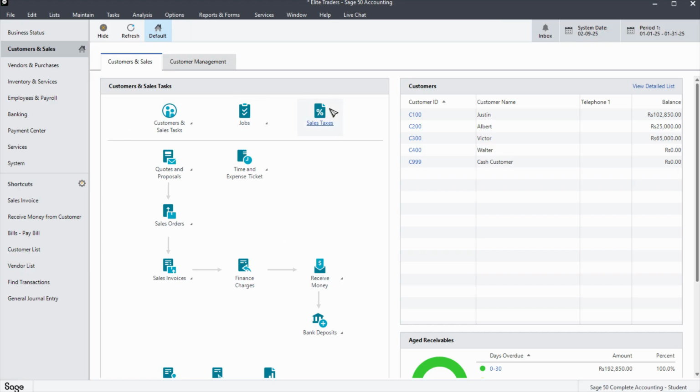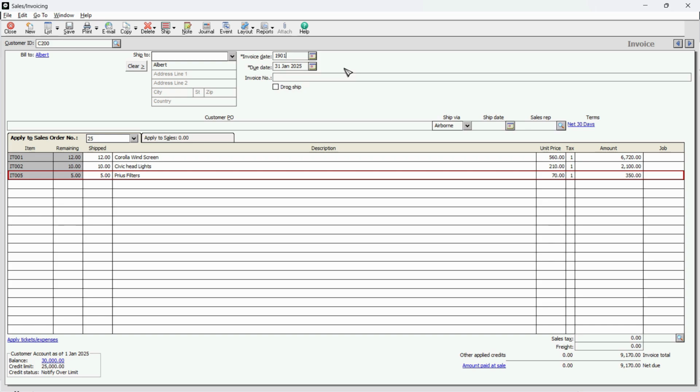Now let's change the date, which is 19th of January. Let me just put 19 January here. The due date is automatically set, but you can change it to whatever you want. Invoice number, let's change it. And this is how you do it, but just make sure to save it before moving to the next one.